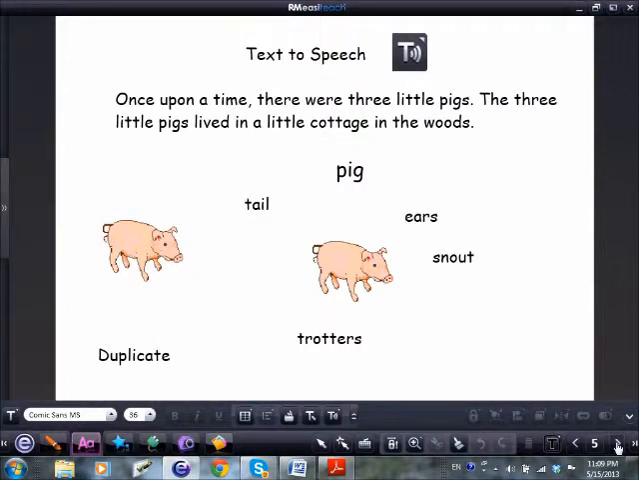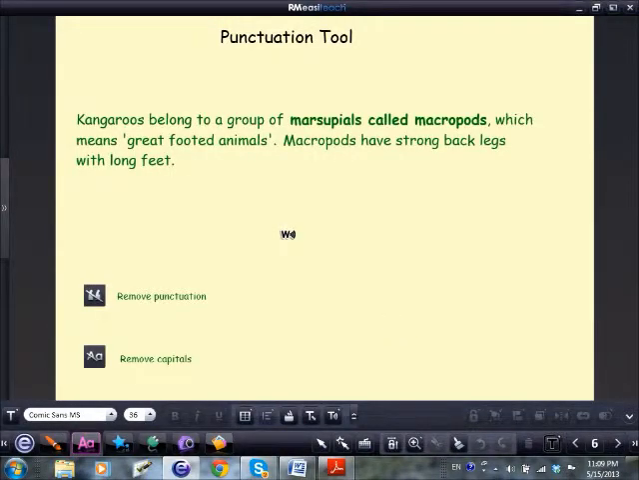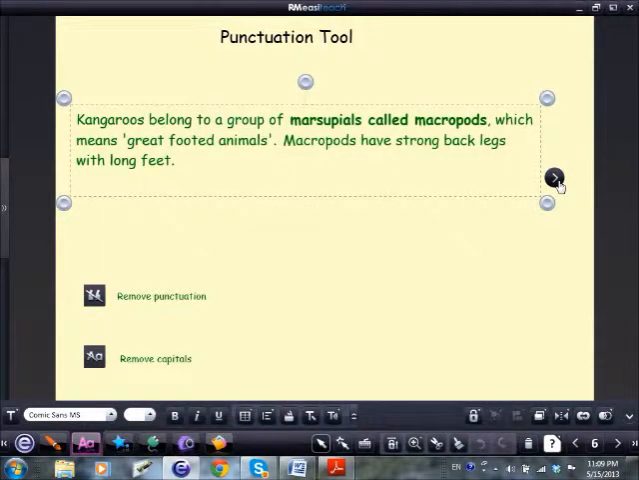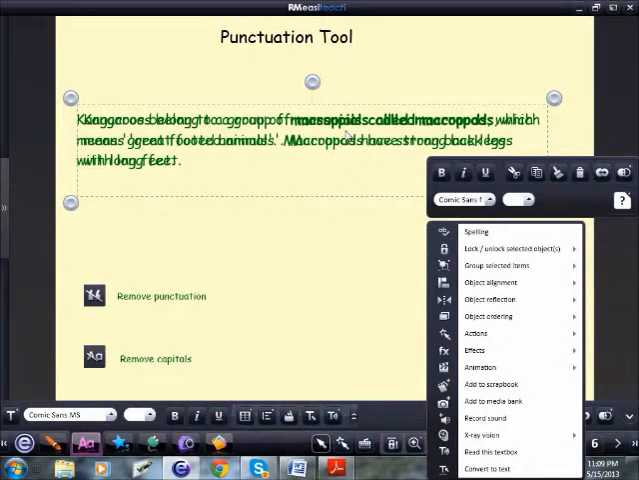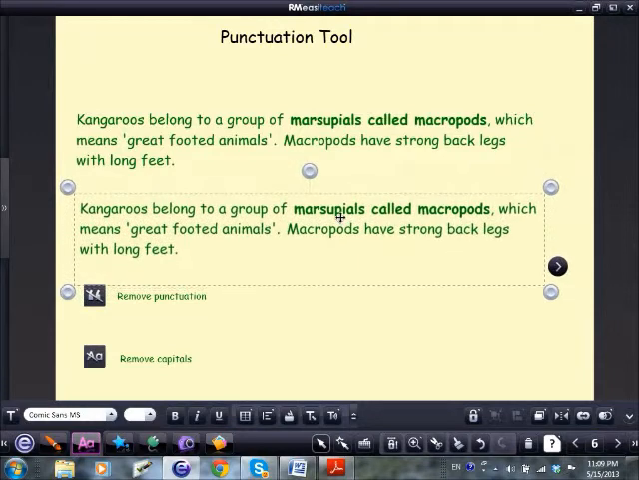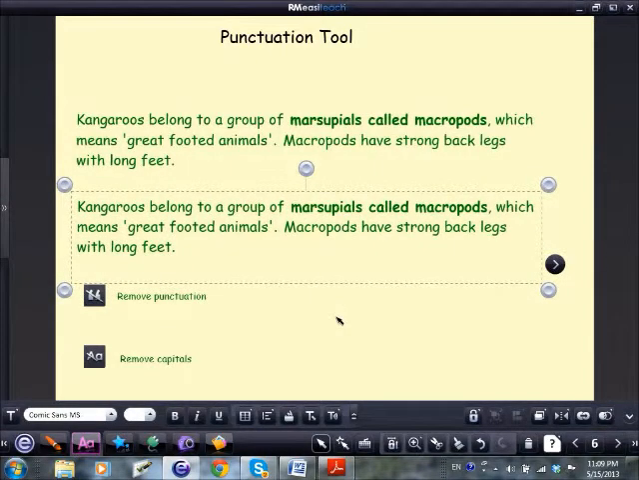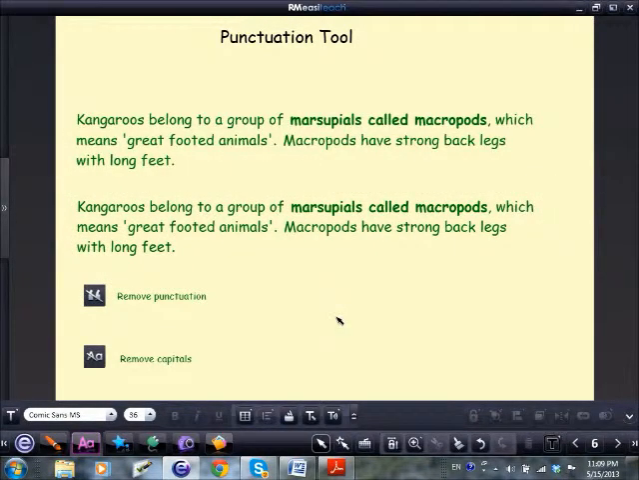Let's go forward. The next page is a punctuation tool. This allows you to remove punctuation or remove capitals from the text. So what we're going to do first is to copy the whole thing by selecting it, going to the accelerator menu and going to duplicate, and I'm just going to drag that down, because what I want to do is to take the punctuation out of one of these and leave the other one complete.